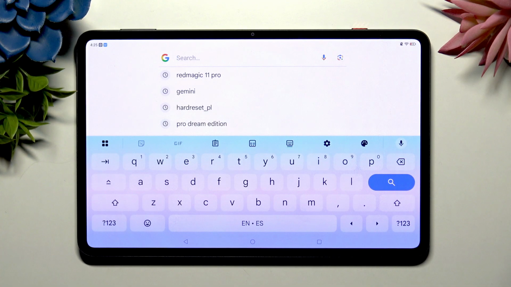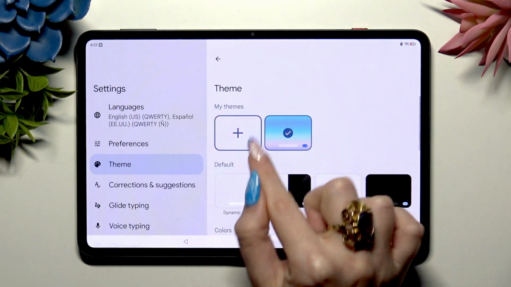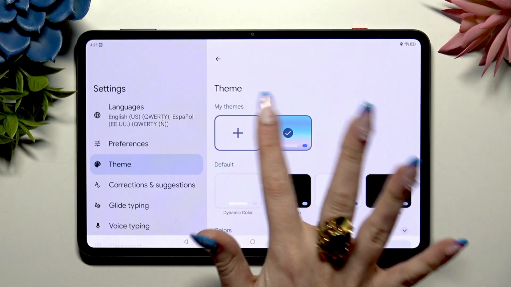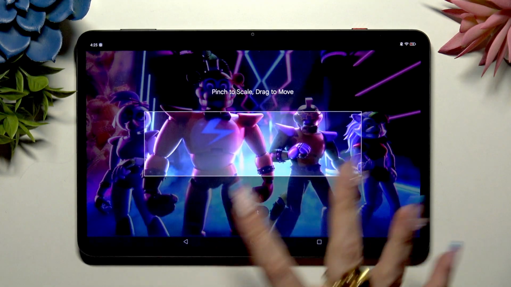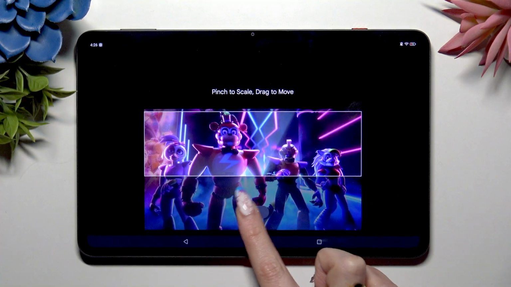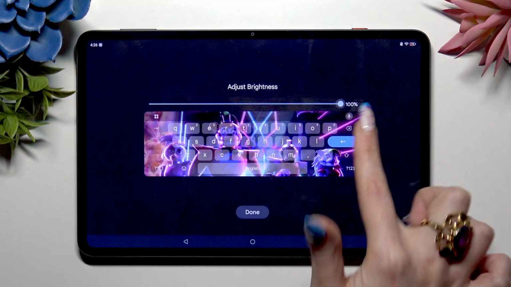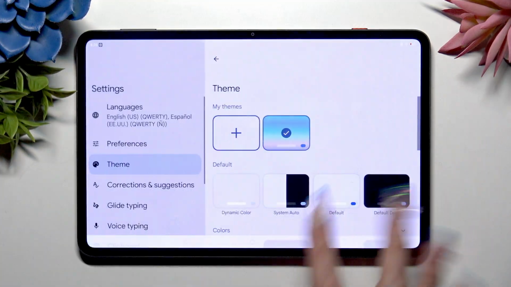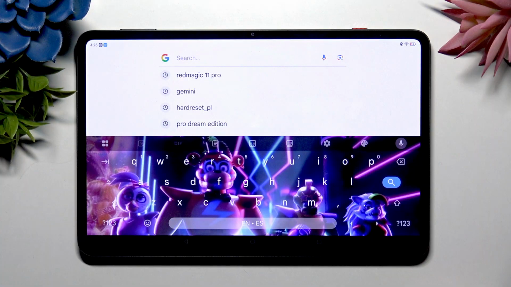If you wanna customize it though, go back to the same settings and tap on plus icon under my themes. Now click on a photo you wanna apply as your new keyboard's background. Pinch it to scale, drag it to move, and hit next. Adjust brightness by swiping left or right. Hit done. Manage key borders and tap on apply.